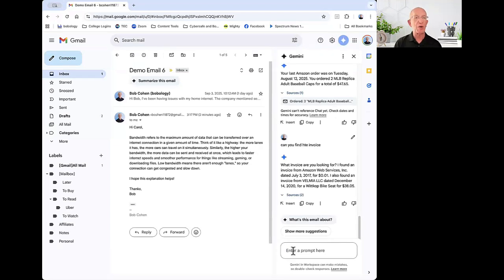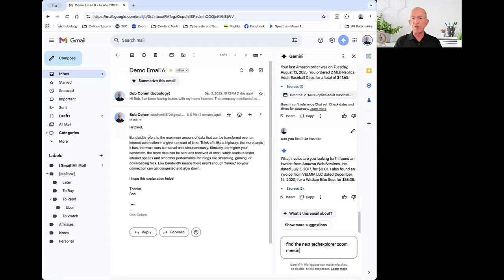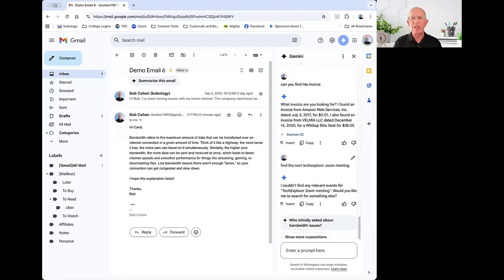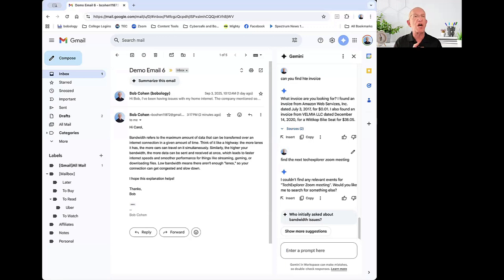From what I understand, it's supposed to find calendar items, like the next Tech Explorer Zoom meeting. I don't know if it'll do that or not, if it'll find my calendar item or not, but it doesn't always do a great job, I found out so far. So some of those integrations are a little bit off.